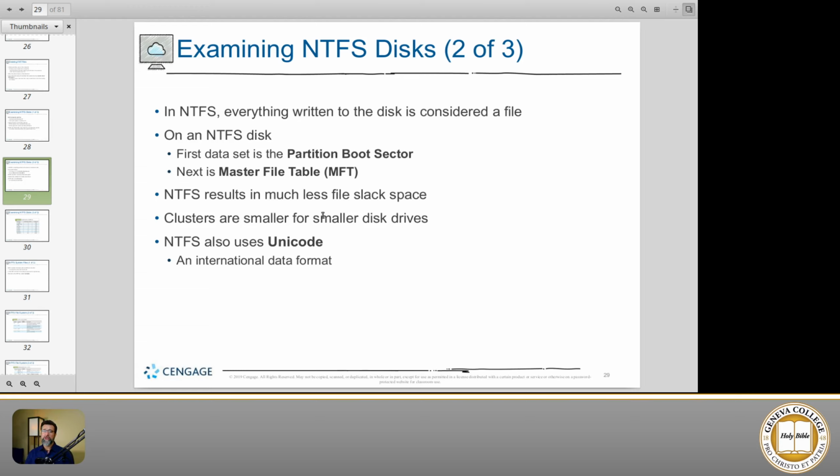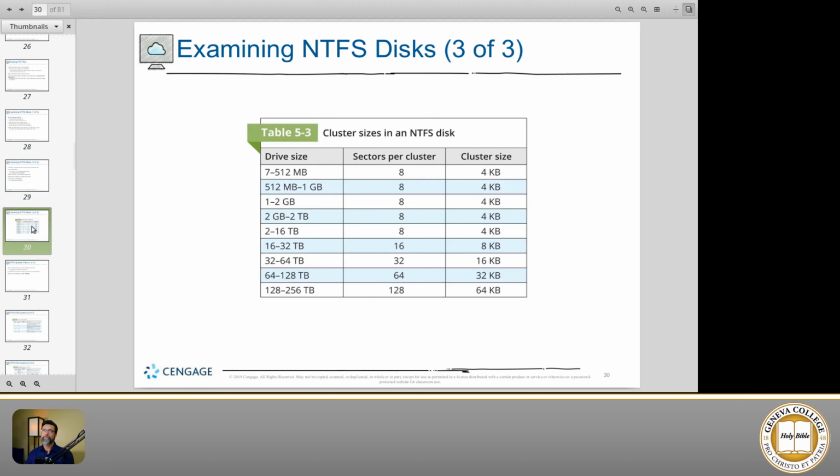NTFS also uses Unicode, an international data format. So it's about time they switched over to that, right? Okay, so cluster sizes on an NTFS disk. If you look at that table, you can look at how the cluster size depends on the size of the disk. If you want to pause right there and study that, go for it. It's a nice little thing to look at.